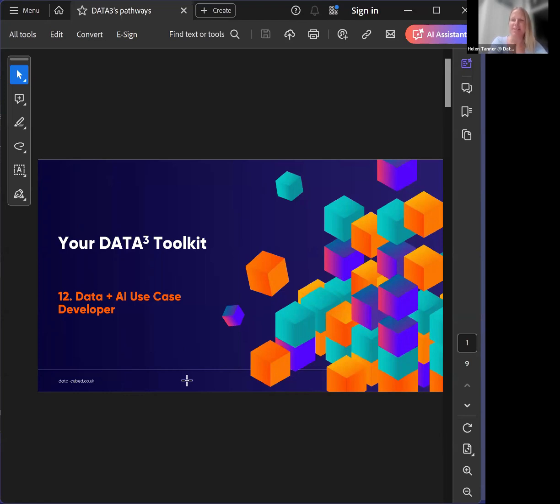It's really hard to define use cases, and it's really crucial that you do them right at the start of the project. And as a founder of DATA³, the global data and AI consultancy, I've worked on 200 plus projects for 80 plus organizations, and I've seen a lot of good and a lot of bad use cases. So that's why we've created this toolkit for you.